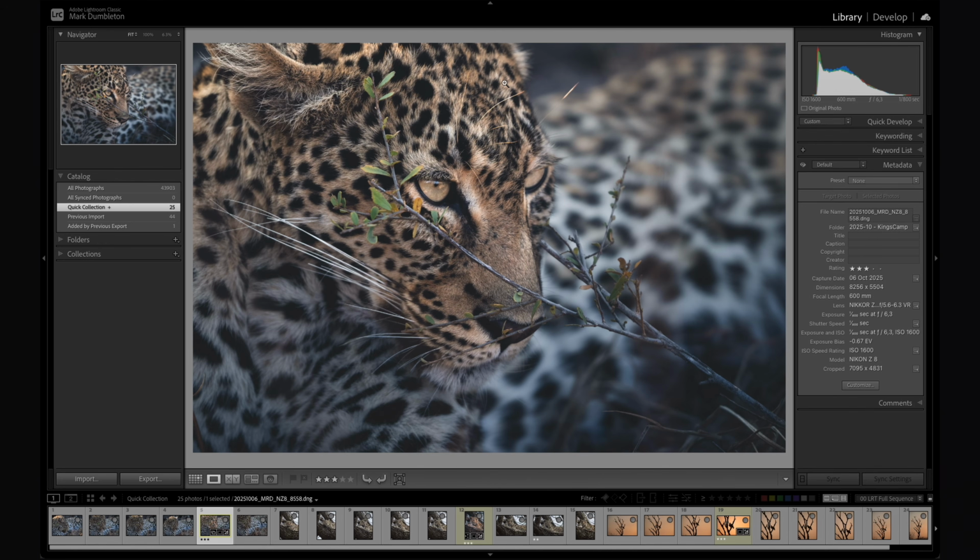Now, in terms of camera settings, this leopard was sitting in the shade with that very bright patch of sunlight in the top of the frame. And because the leopard was very static, I didn't need a very sharp shutter speed. Although I was shooting at 600mm at f6.3, the shutter speed I chose was 1/800th of a second. And because I use auto ISO, that gave me an ISO reading of 1600.